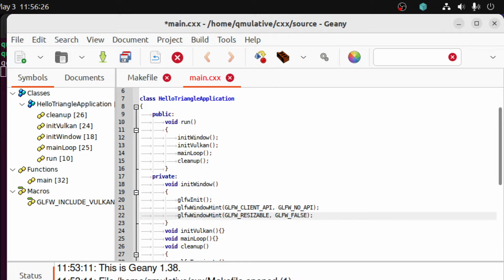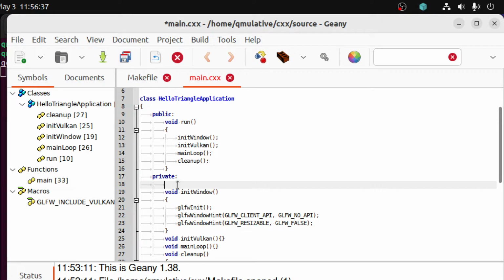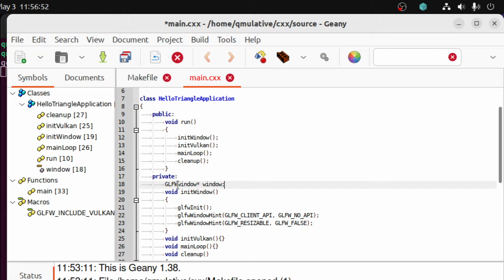Our next step is creating a window pointer as a member variable of the private sector using GLFWwindow star window. So member variable of the private sector, right under where it says private, starting with capitals GLFW, small w, small letters window, with a star or asterisk, named window. And I'm putting a footnote here to elaborate on later.